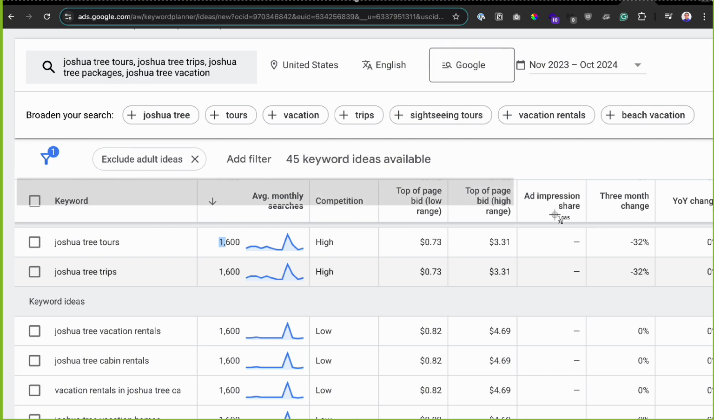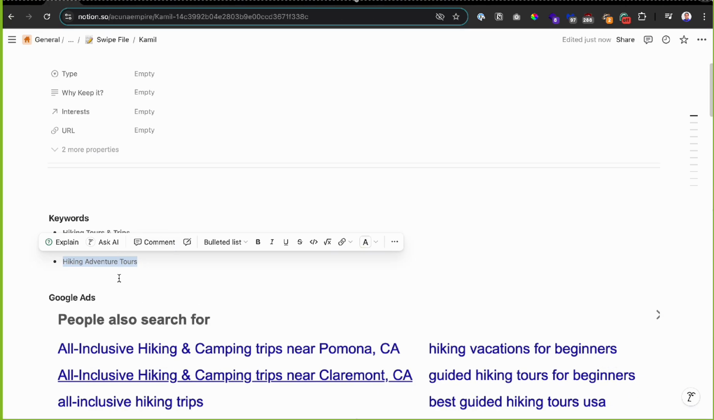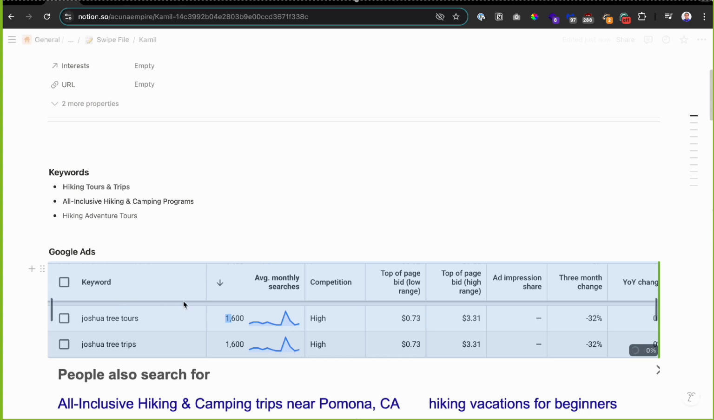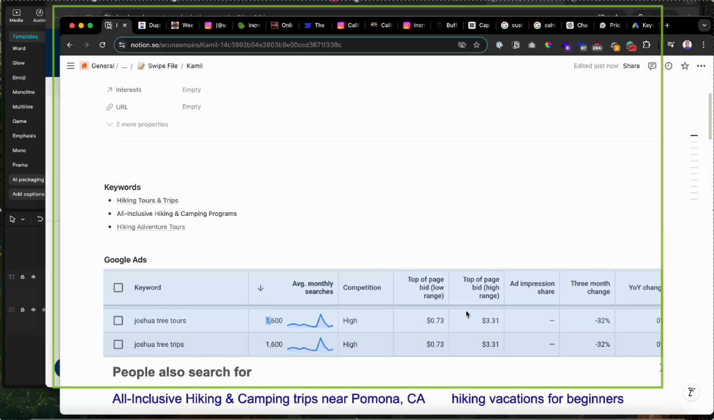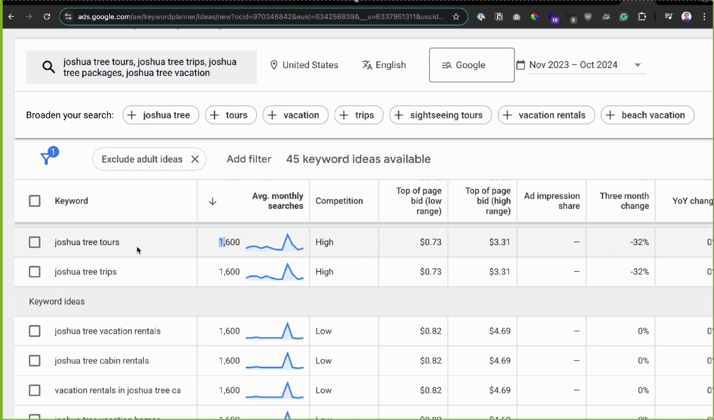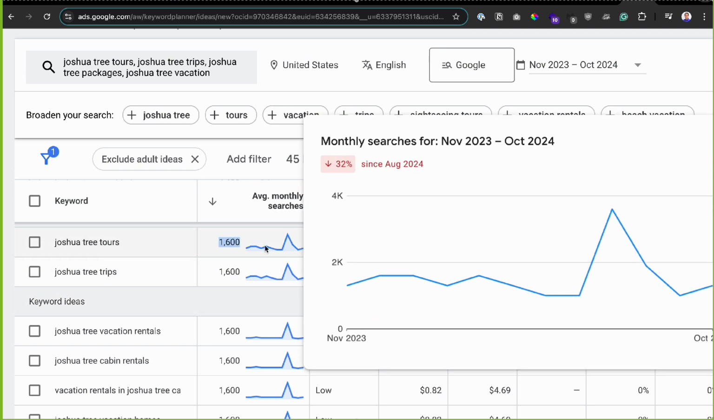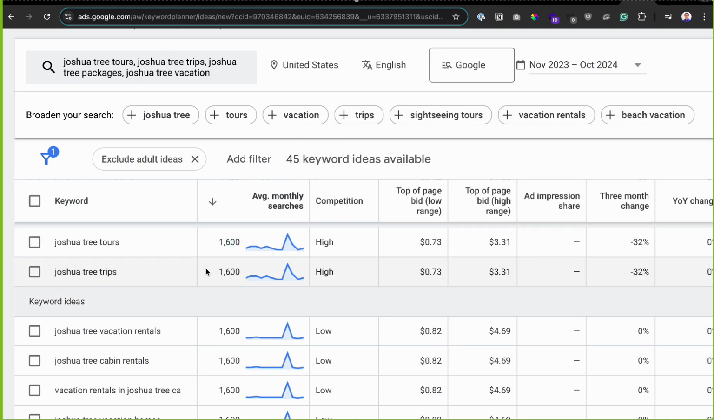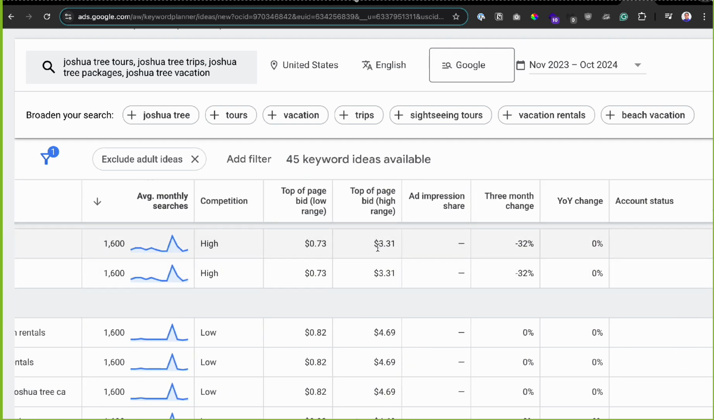Let's take a screenshot of this to save it. This is a healthy market, in the sense that there's enough volume that you could buy Google Ads. There are 1,600 searches every month in the United States for either tours or trips. Nice.